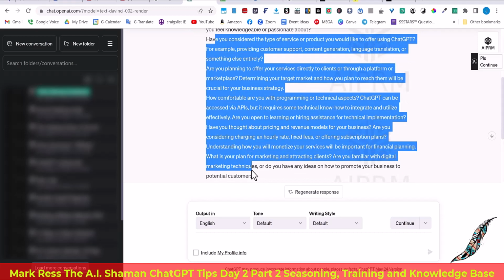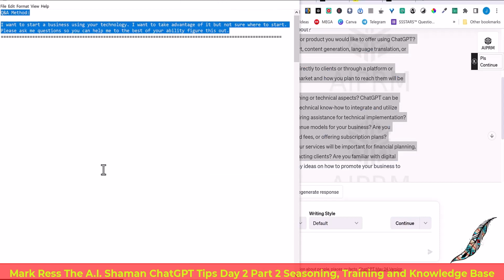So this is what I like to call my Q&A method: presenting a scenario to ChatGPT and then telling it, look, this is what I would like to do, but I don't know how to get started or where to start. Can you please ask me some questions to help me filter this down to get going on this idea? So that was the first method, the Q&A method.